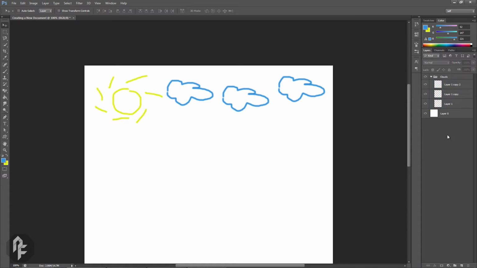The arrow on the left of the folder will allow you to expand or minimize it. To group layers together, you can also select all layers you'd like to include and hit Ctrl G. Layers you selected will now be placed within a new folder.